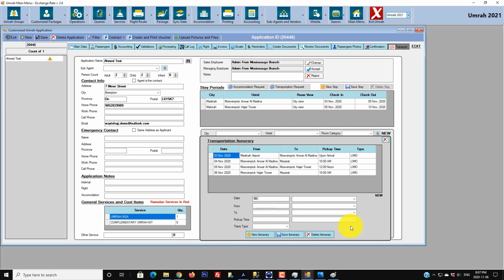And finally, we're going to take them from Movenpick Hagar Tower to the airport in Jeddah. So they are traveling on November 10th. So I can do that, November 10th. From Movenpick Hagar Tower to Jeddah Airport. See, it's all done for you automatically.